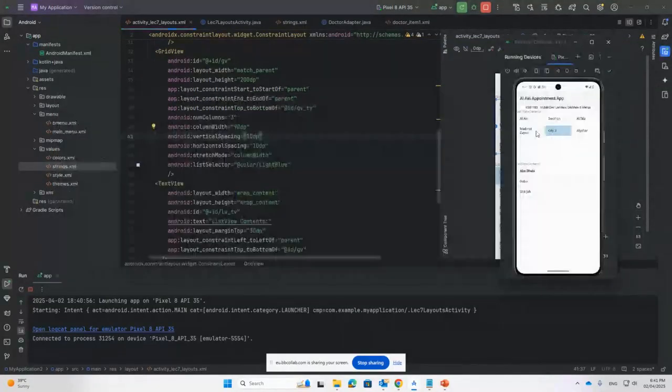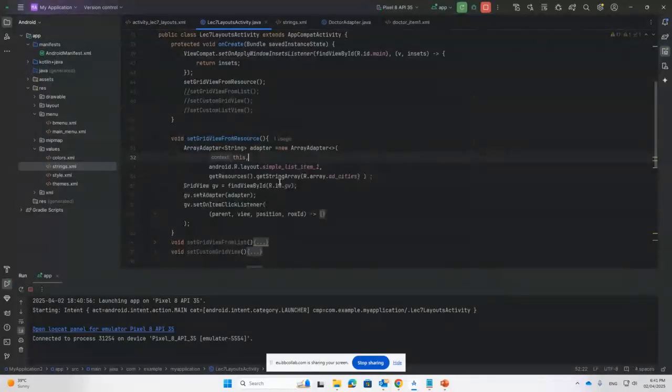Now, what do you want to do when you click here? So there's an action, there's a listener. Let me get back here. In the grid view, there's a method where you can set a listener, which is setOnItemClickListener. And this listener has 4 parameters. I'm using the abbreviated notation, as you can see here. So the first parameter is the parent, the second is the view itself, the position and the ID.